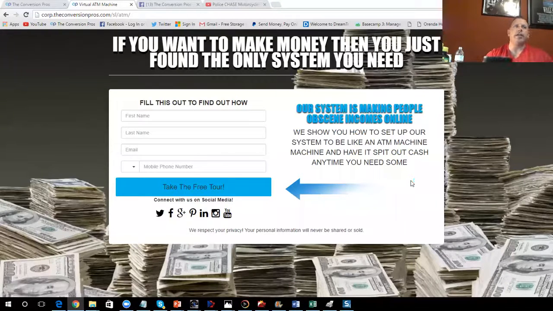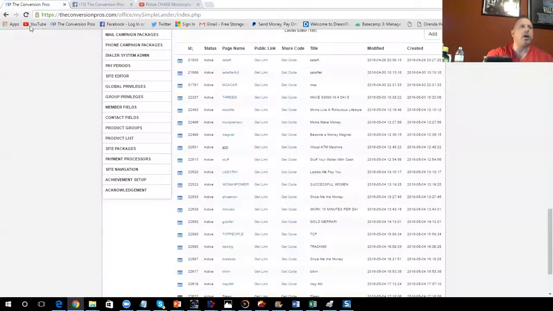If you want to make money, then you just found the only system you need. Our system is making people obscene incomes online. We show you how to set up our system to be like an ATM machine and have it spit out cash anytime you need some. Again, now this is one of our capture pages that you guys can create with the white background that really stands out behind the page. Again, you could add your social buttons. That page is ready to go, sitting in your back office, works with any opportunity.